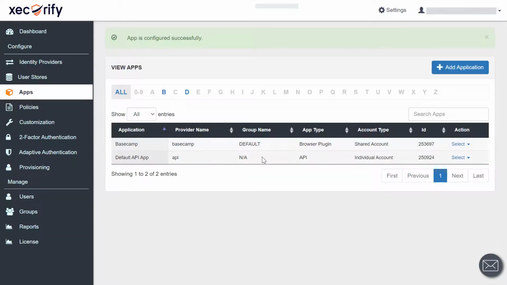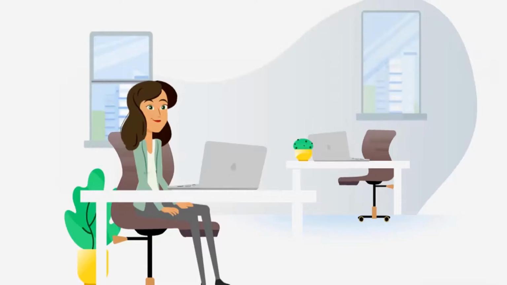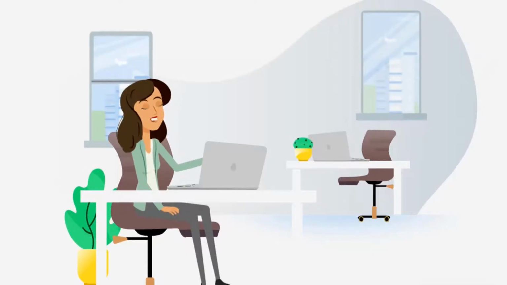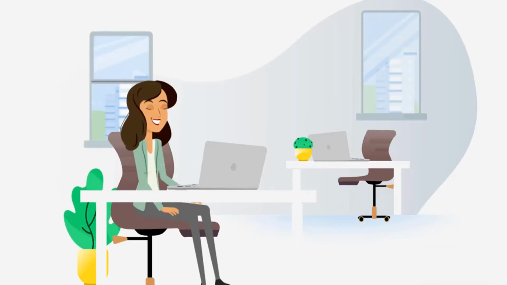Your app is configured successfully. Amazing work, guys. Now you know how to add secure browser authentication for your application using the miniOrange dashboard.